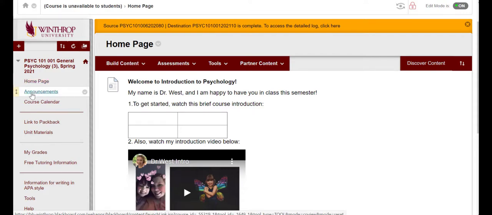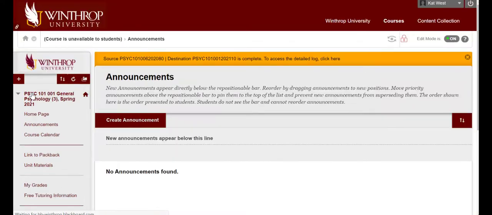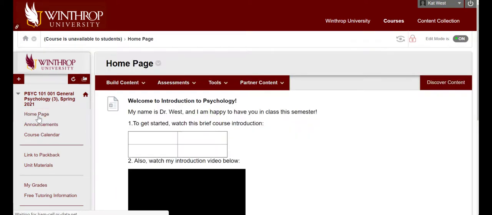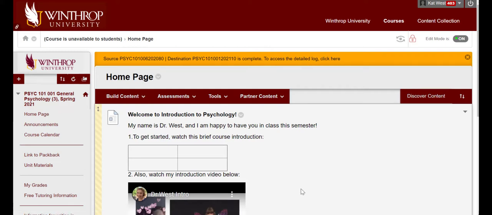Periodically throughout the semester, I'm going to be sending you announcements. The reason I will be using this announcements link is twofold. First, it sends you a copy of the announcements directly to your Winthrop email address. So you're going to want to make sure at least once a day you are checking your Winthrop email address. And that's not just for my class, that's for every single class. You're always going to want to check your Winthrop email at least once a day. Again, if you're ever in a different page and you want to go back to the home page, simply click back and it will take you to the home page.